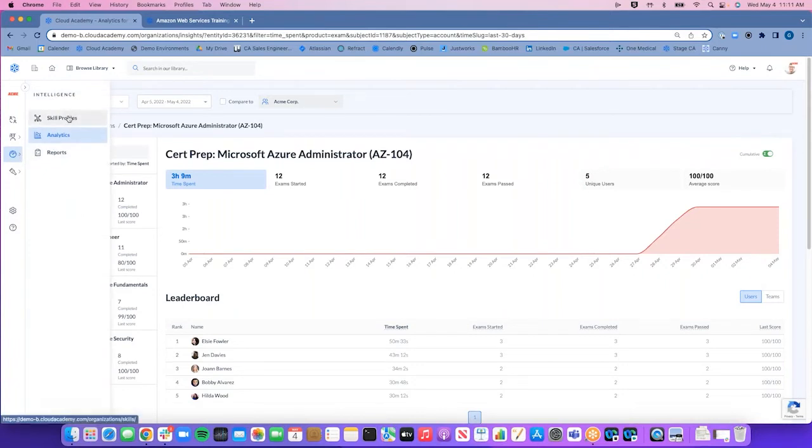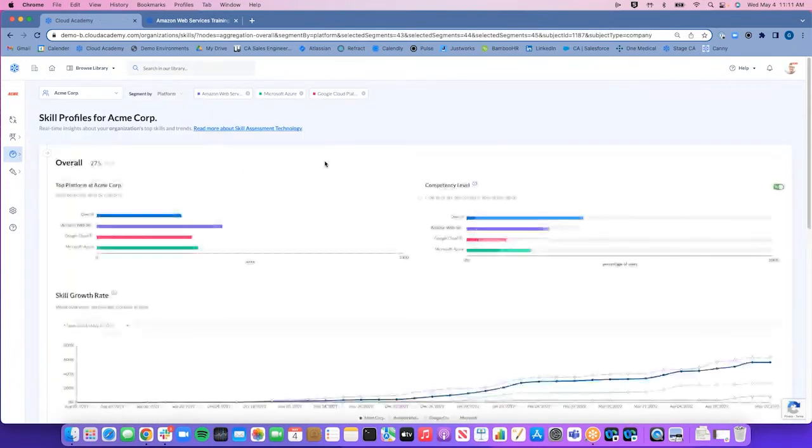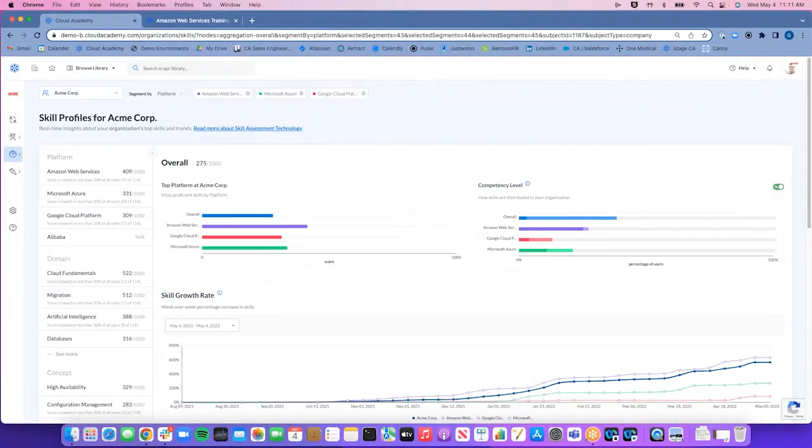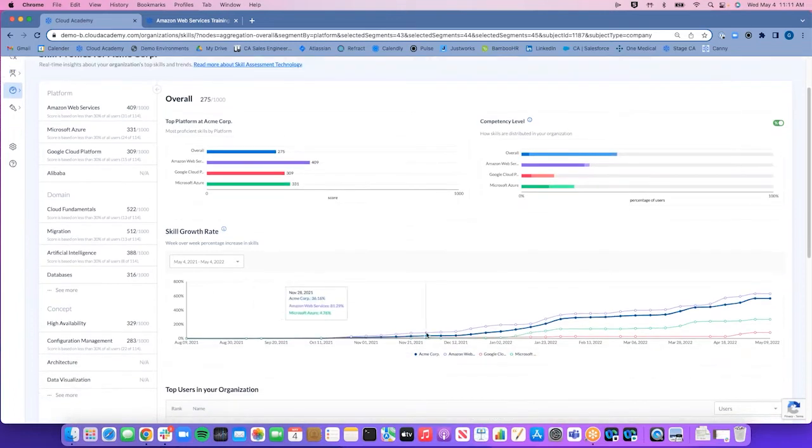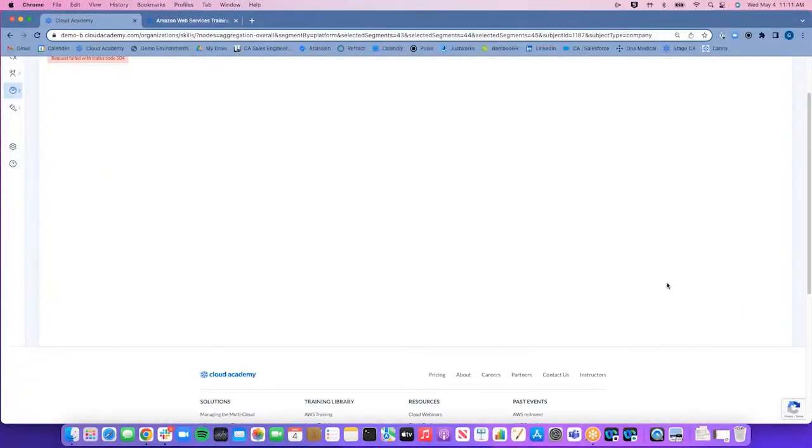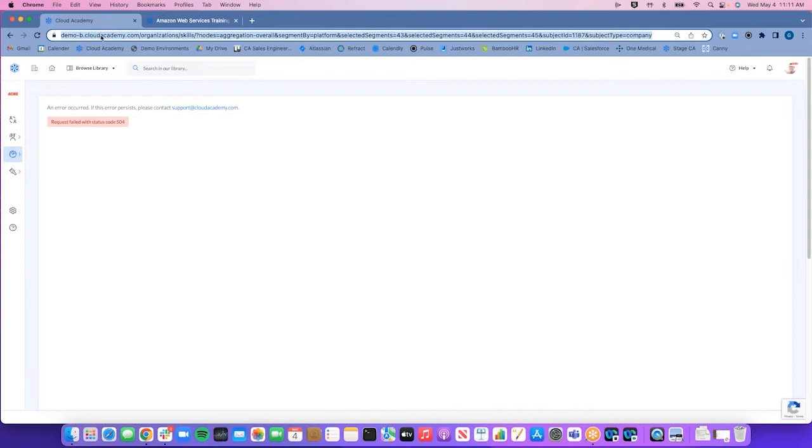From here, let's dive into our skill profiles. These are awesome and a key differentiator for us here at Cloud Academy. We're not only going to show you what your overall top platform is, competency levels, but also your skill growth rate, where you started during your initial baseline assessments, and how your skills have grown today. This is a very key indicator of ROI because this skill growth rate is only populated by actions where your users are validating knowledge. And what I mean by that is they're answering questions correctly on quizzes, exams, or properly carrying out labs. For a moment, let me go ahead and refresh this for us.